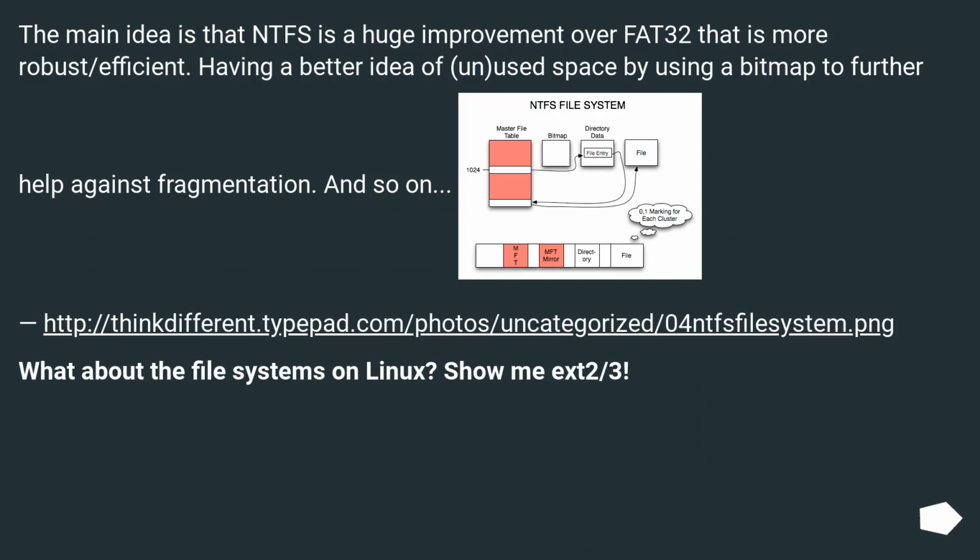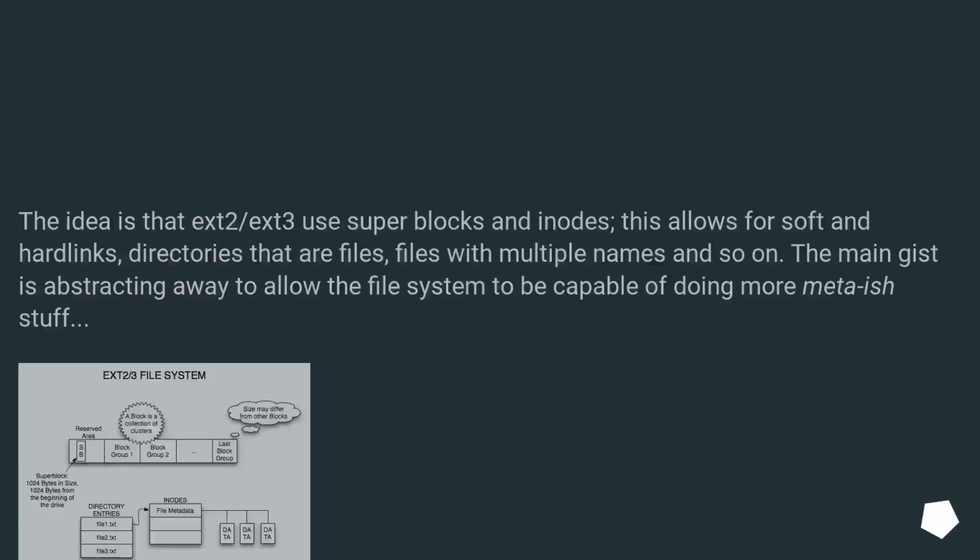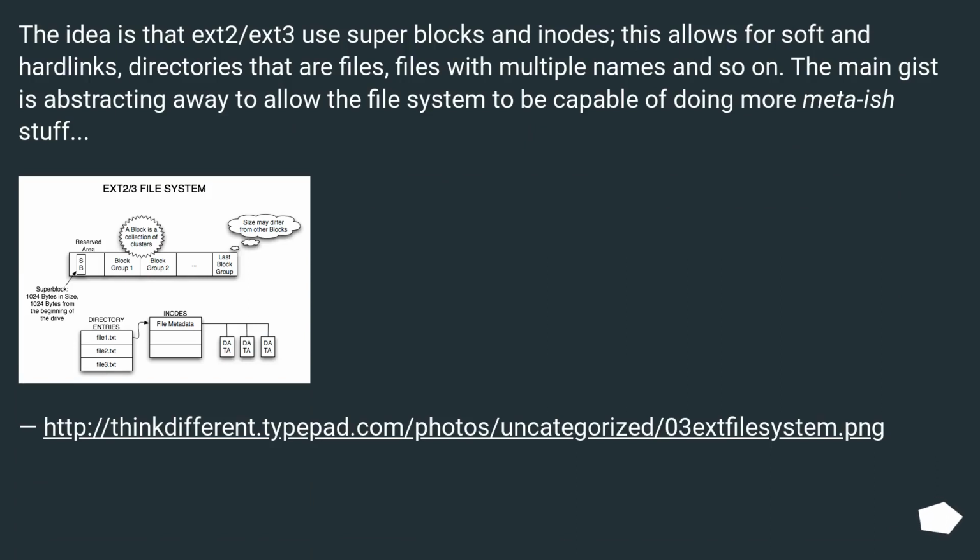This URL. What about the file systems on Linux? Show me ext2/3. The idea is that ext2/ext3 use superblocks and inodes. This allows for soft and hard links, directories that are files, files with multiple names and so on. The main gist is abstracting a way to allow the file system to be capable of doing more meta-ish stuff. This URL.